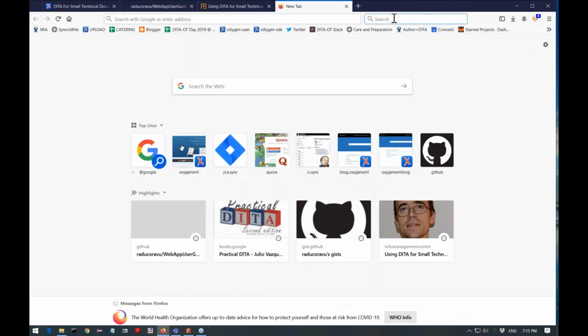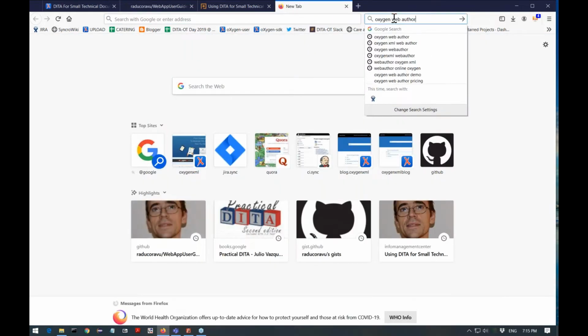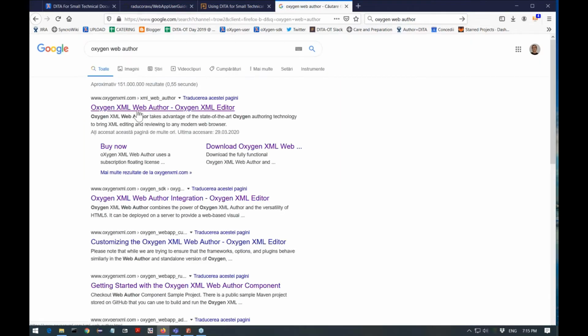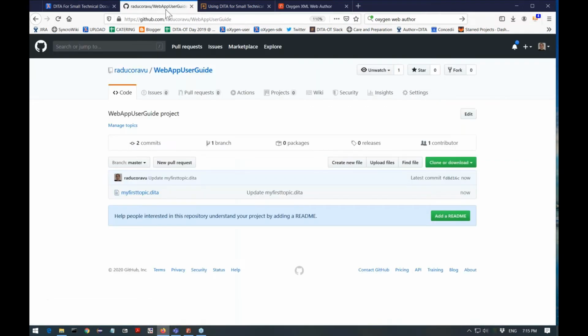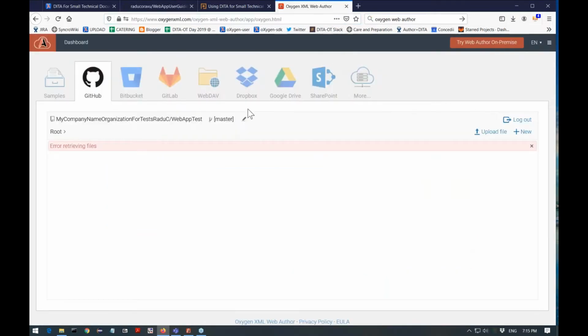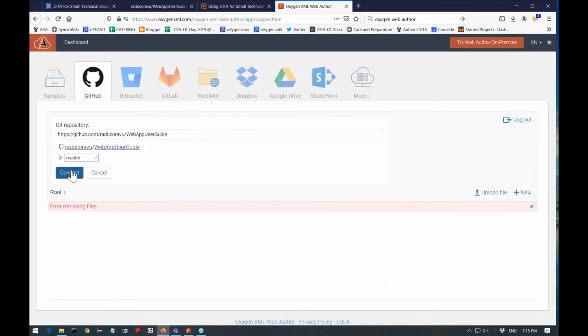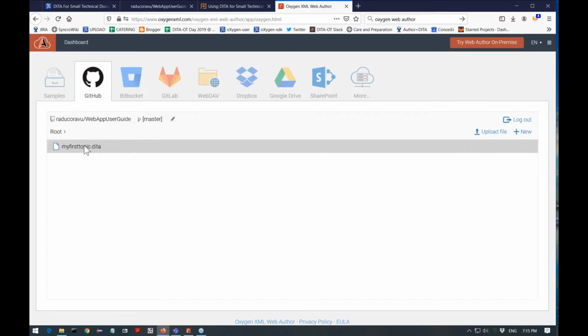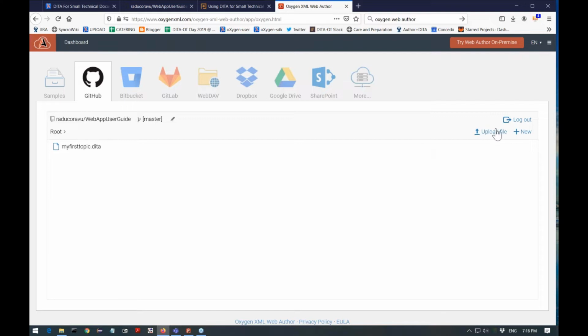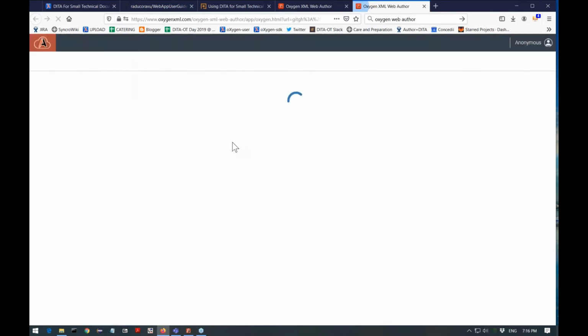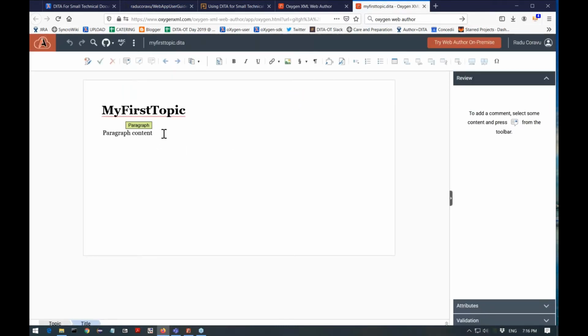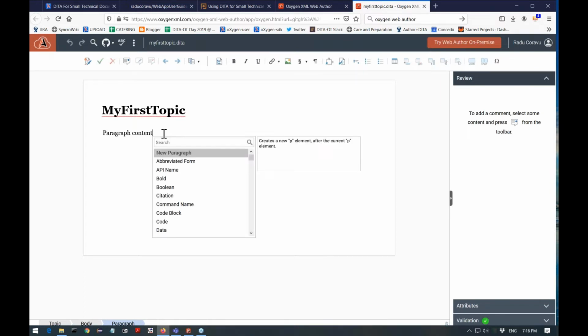Oxygen has a tool called the Oxygen Web Author, and I can use the Oxygen Web Author to connect to a Git repository and edit topics from the Git repository in a visual manner. So I copy the repository location and I connect to it, and here I see my topic. I can also upload another file or create a new topic, but I'll just take my topic and edit it in a visual editing mode. Maybe add a new paragraph.